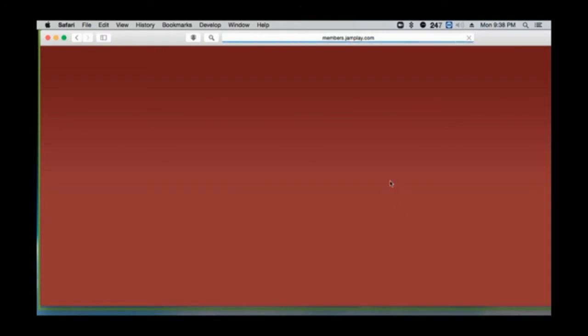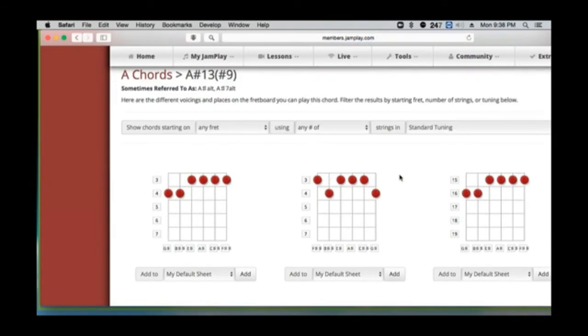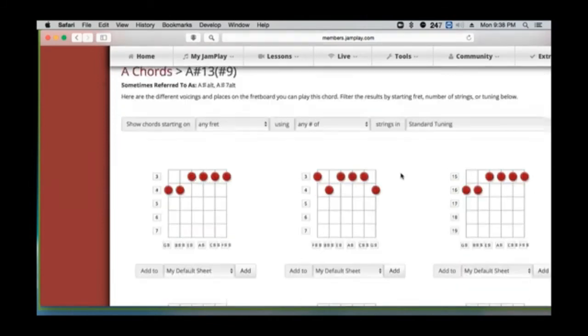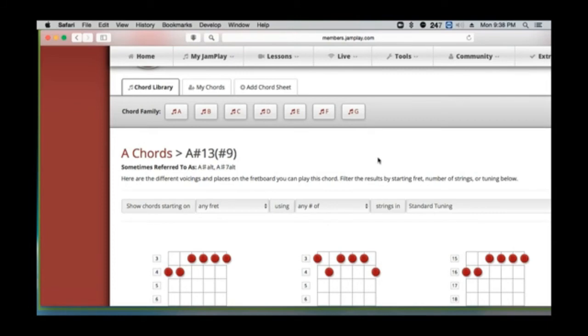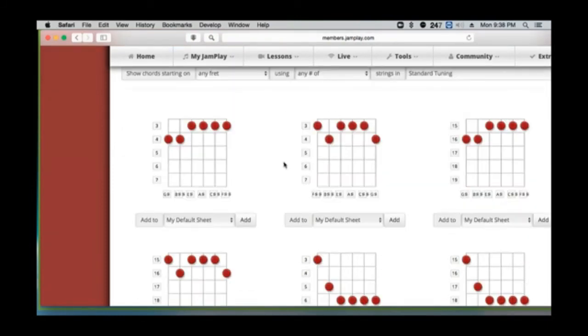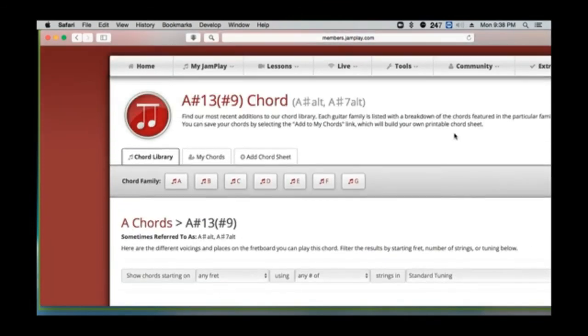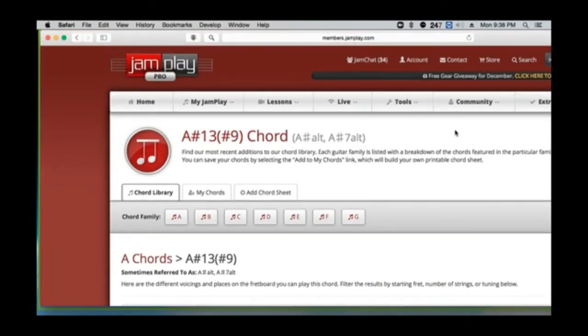You can click on it and they just show you all the different voicings where you can play it all over the guitar. So, for example, this is a sharp 13 sharp 9 chord, and when I click on it, it shows you all the different places to play it on the guitar. And some of you guys out there that are geniuses will go, there's not all the places, there's other chords. Well, you can add chords here yourself. There's a tab to do that.